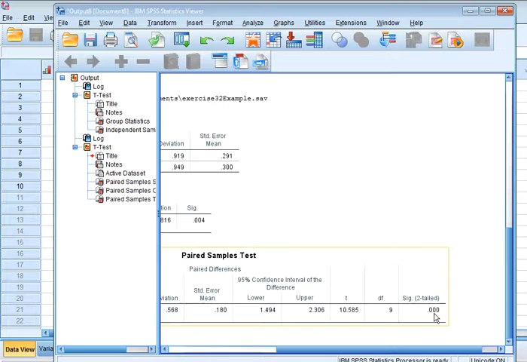So again, we compare that number to our alpha, which is our risk of making a mistake by rejecting the null when indeed it really is true. And in this particular case, we would reject it because we have such significant values.